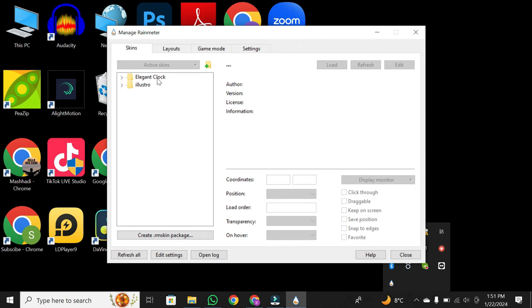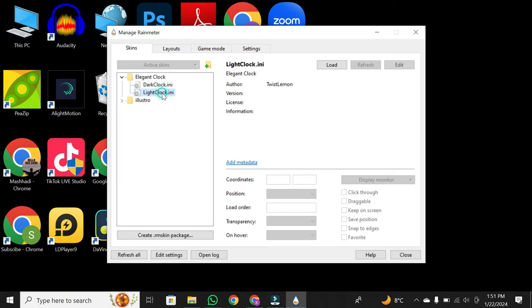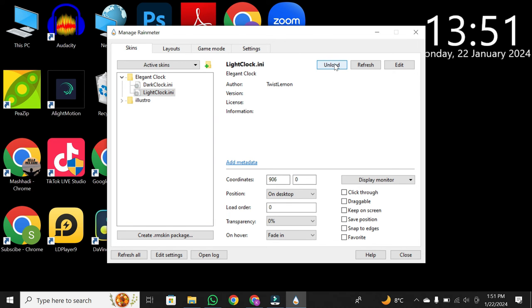In the Rainmaker interface, you'll find the Elegant Clock. Click on the arrow to see the available clock styles. Let's go with the light clock, select it and click Load. With the clock loaded, now you can move your clock widget to any position you like on your desktop. It's customizable to fit your preference.